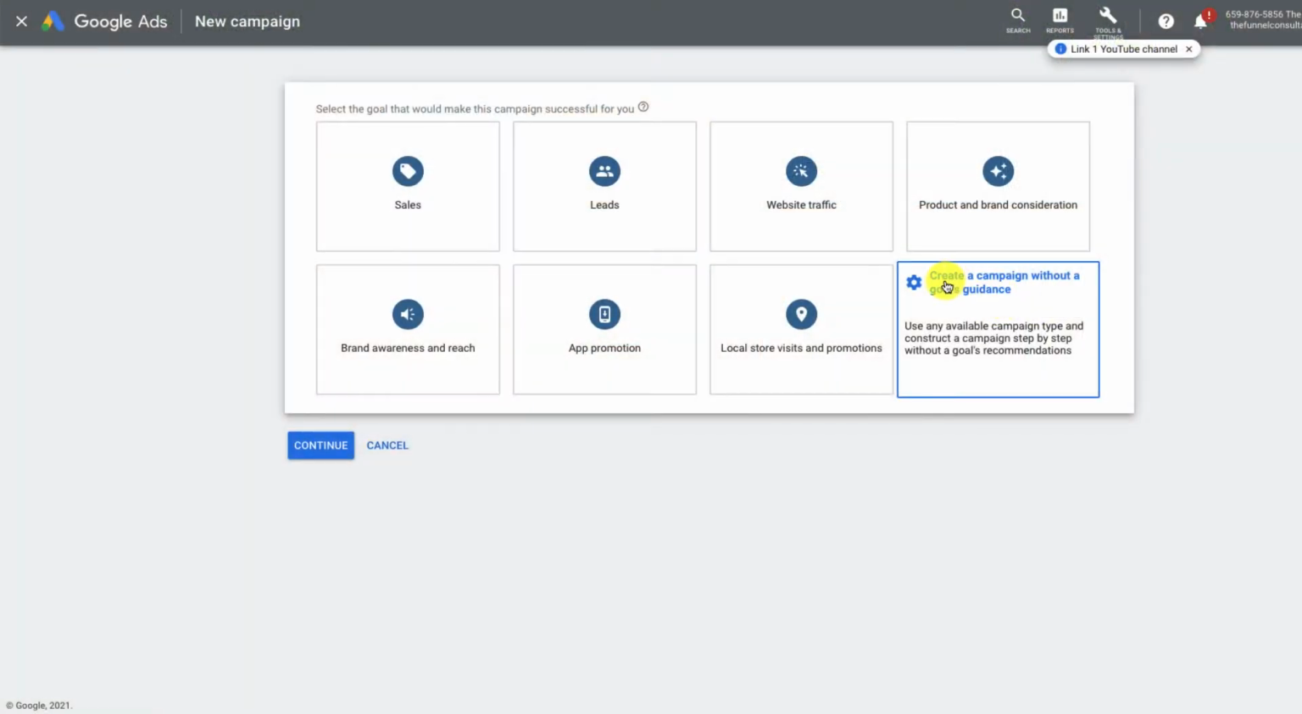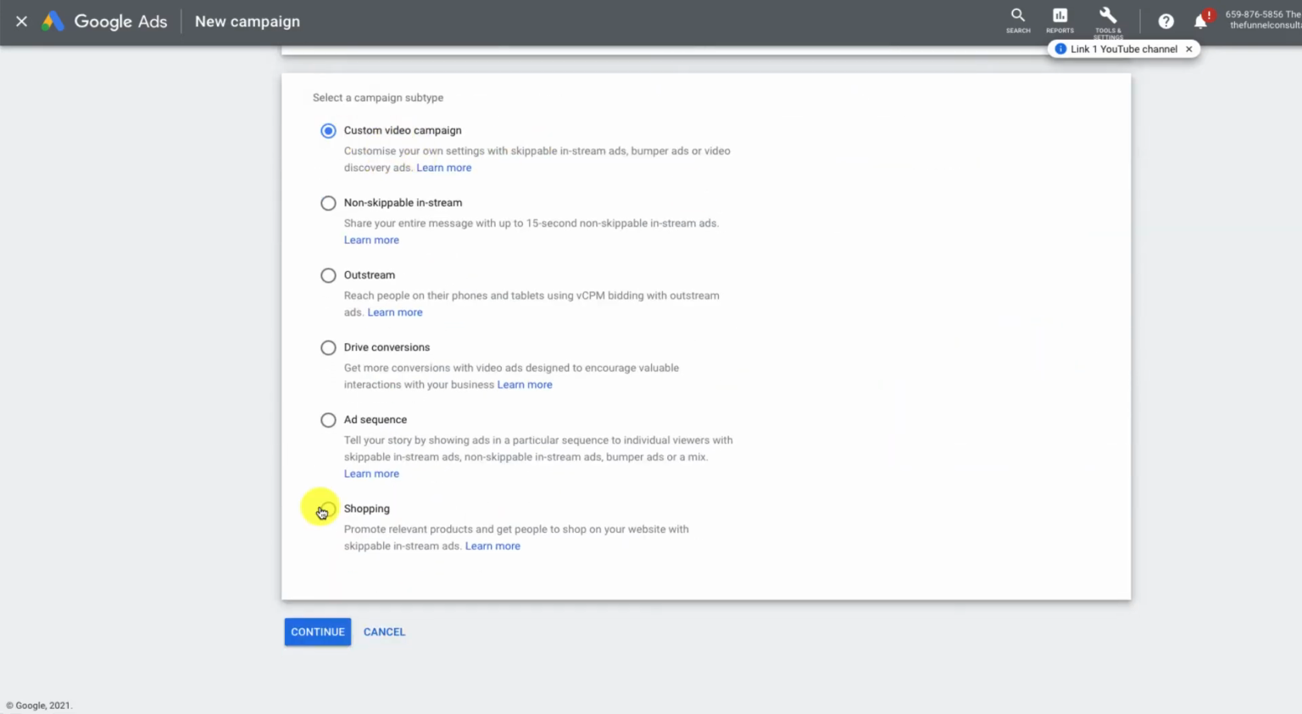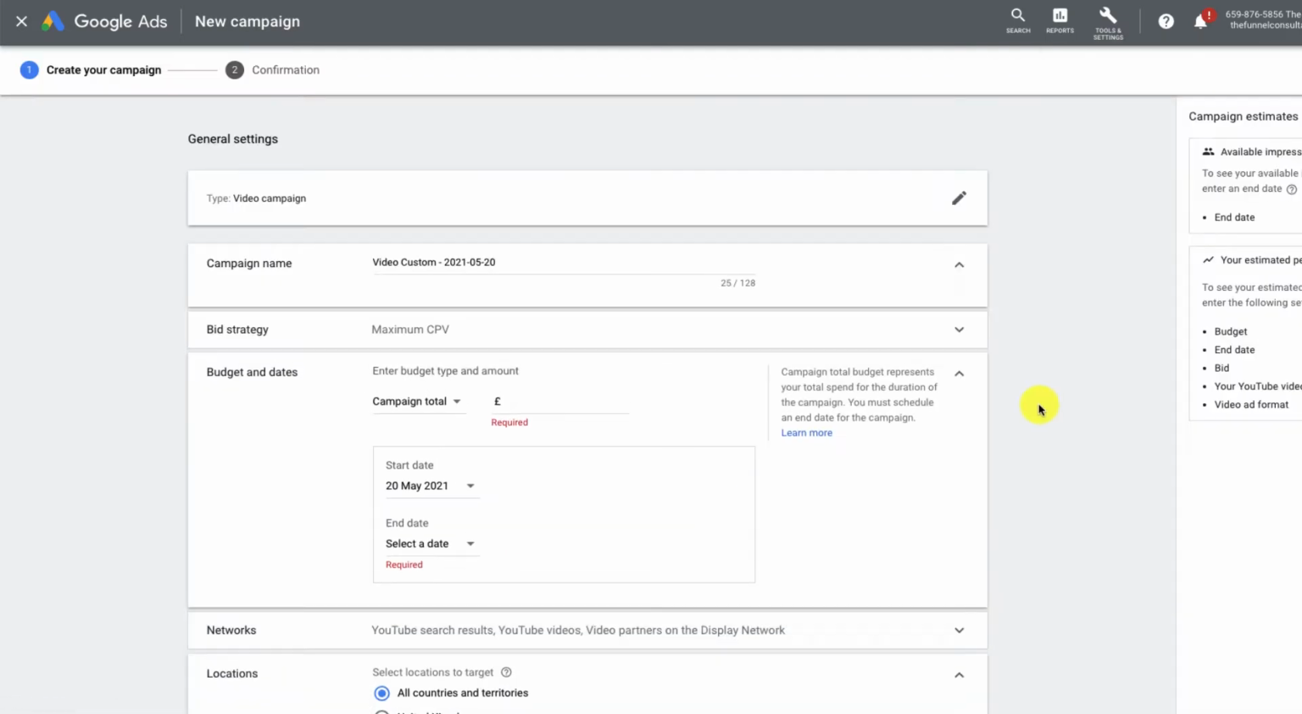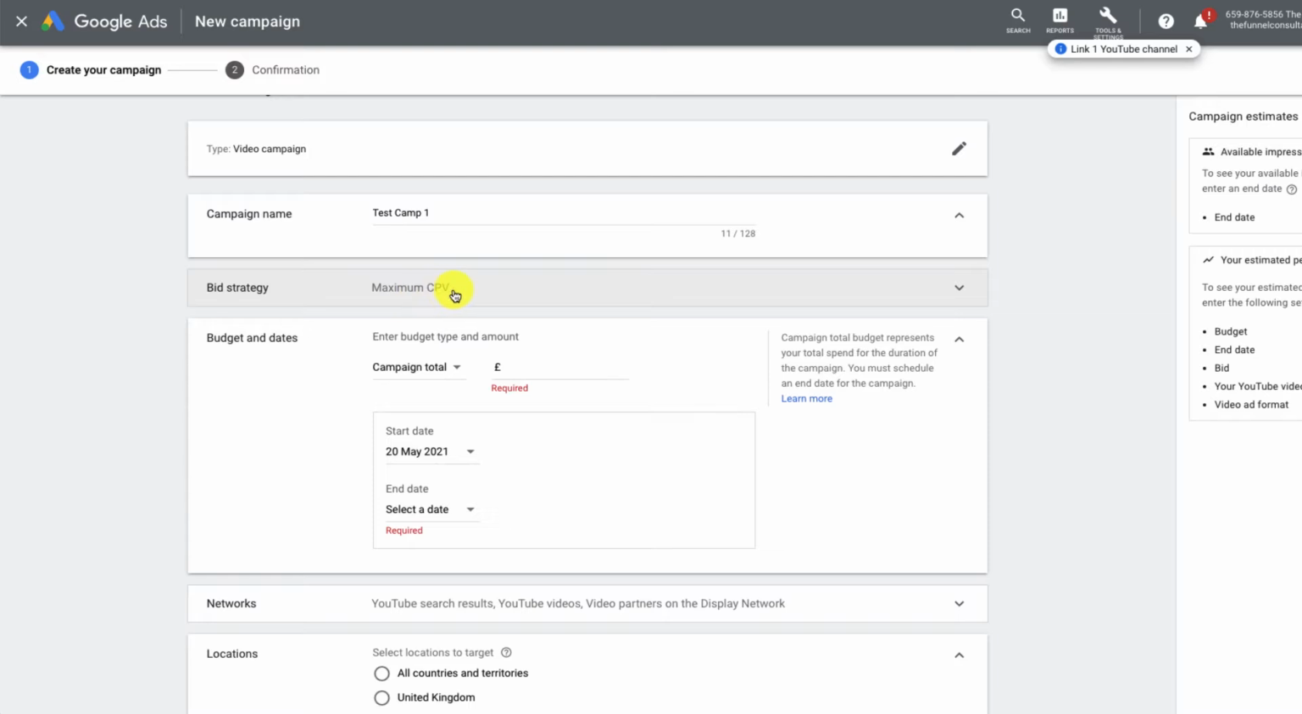So click on Create a Campaign without a goals guidance. Then click Video. Then leave this as Custom Video Campaign. Click Continue. Name your campaign. We'll just call this Test Campaign 1. I'm going to copy that to use later. Leave this as maximum CPV. That means maximum cost per view.